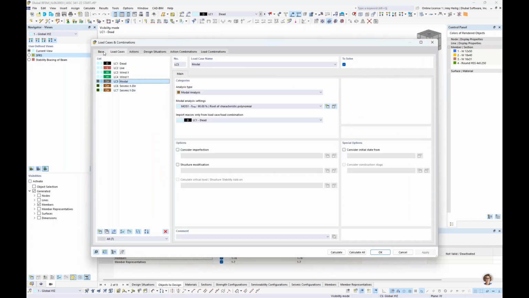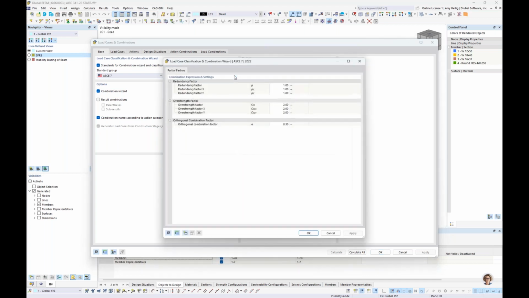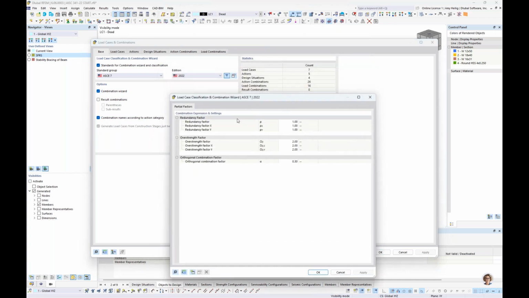We also will go back to this base tab, and again, we're still generating the load combinations automatically according to the AISC 7, but let us take a look at the parameters option here. Well, this brings up a new dialog box where we can input information like redundancy factor, overstrength factor, and this orthogonal combination factor. So a few notes about this. The orthogonal combination factor, we want to abide by the 130% rule set forth by the AISC 7.